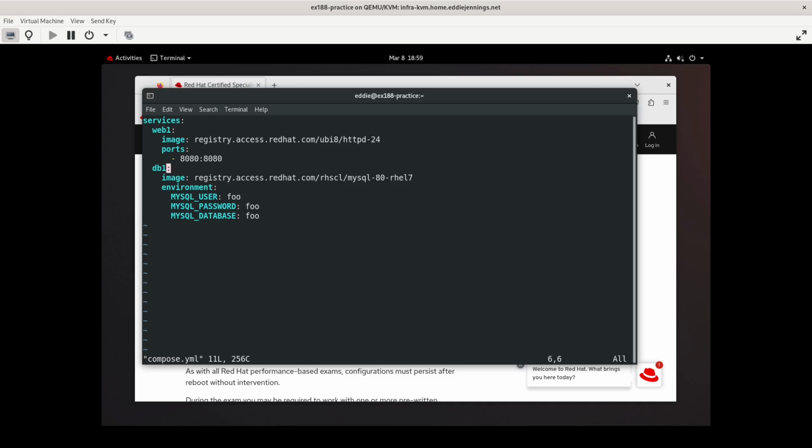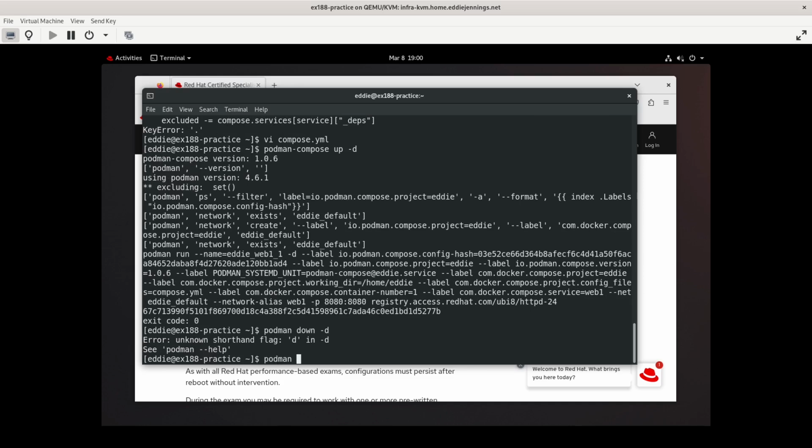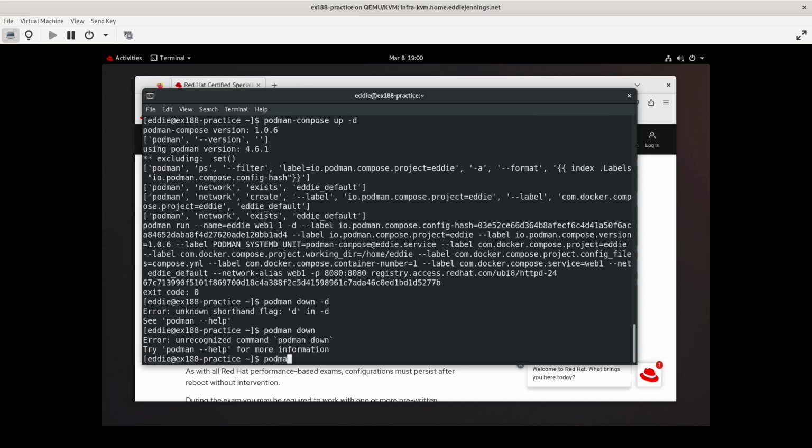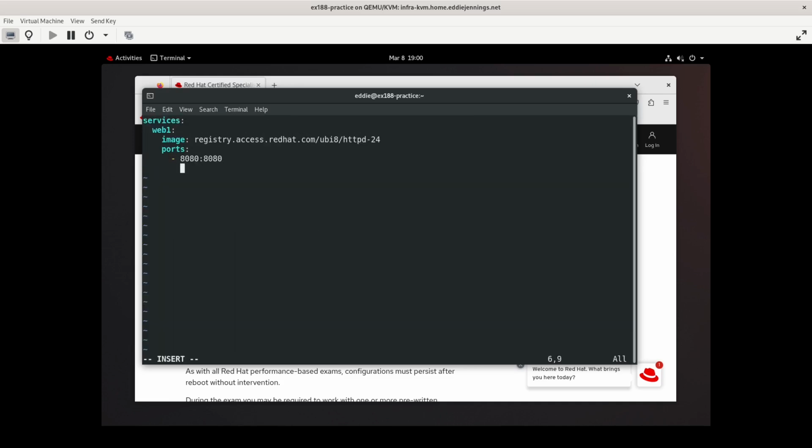Web 1 ports. So what we're going to do is make this as simple as this could possibly be and see if it still errors. Okay, so it was something with the, I wonder if environment needs to be a list instead of just more dictionaries underneath. So we'll do podman down. Not podman down. What am I doing? Podman compose down. One little troubleshooting thing, make something more simple and then work with it.